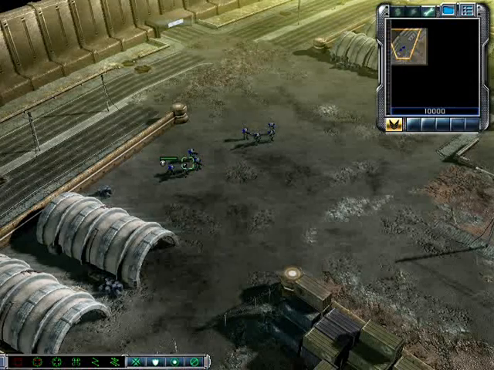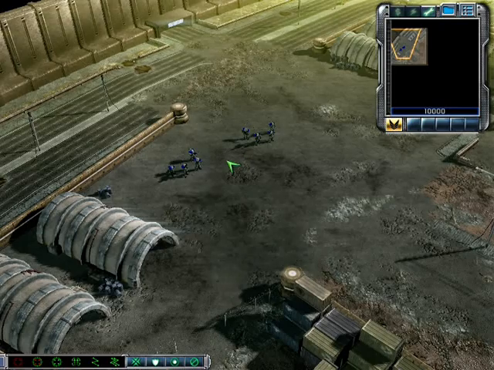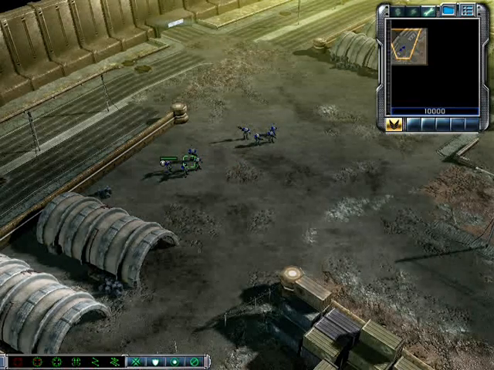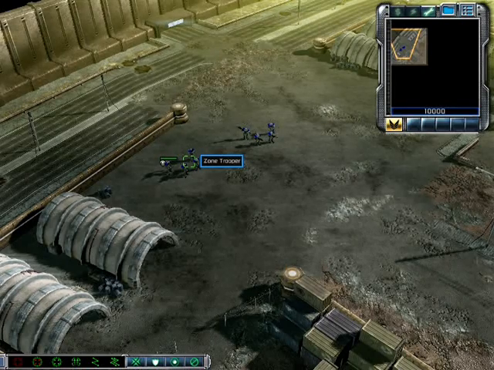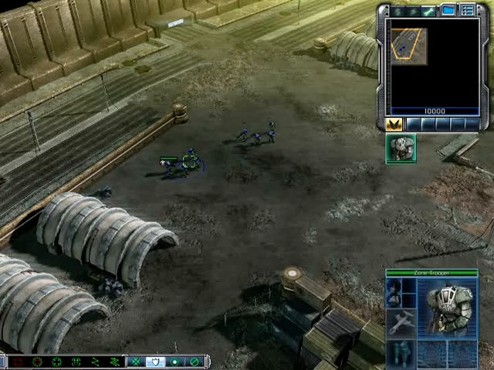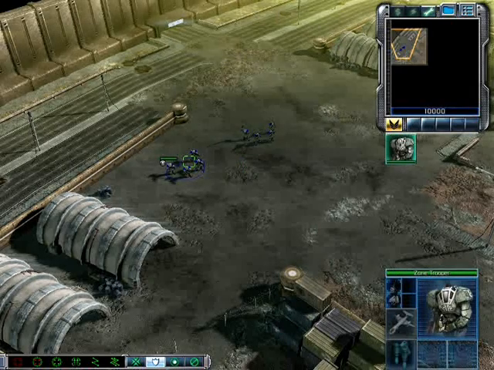We've granted you two squads of zone troopers. Begin selecting these units by moving your cursor over the zone troopers. Notice that your cursor changes to a selection cursor. While your cursor is over the unit, left-click. Excellent! One squad of zone troopers is now selected.